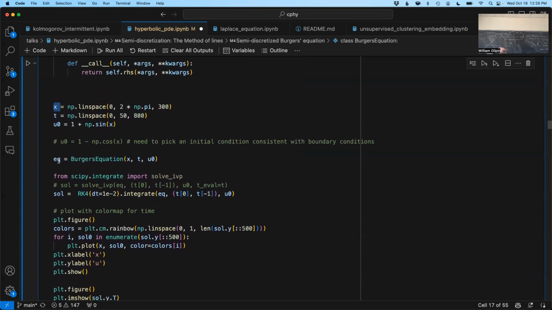So here they're really vectors. The grid is a one-dimensional grid in x and one-dimensional in time. But I'm not defining a full t by x grid, so I'm not defining a lattice. Yeah. Okay. So these are just vectors of length 300 and 800. They aren't a 300 by 800 lattice or something. Oh yeah.